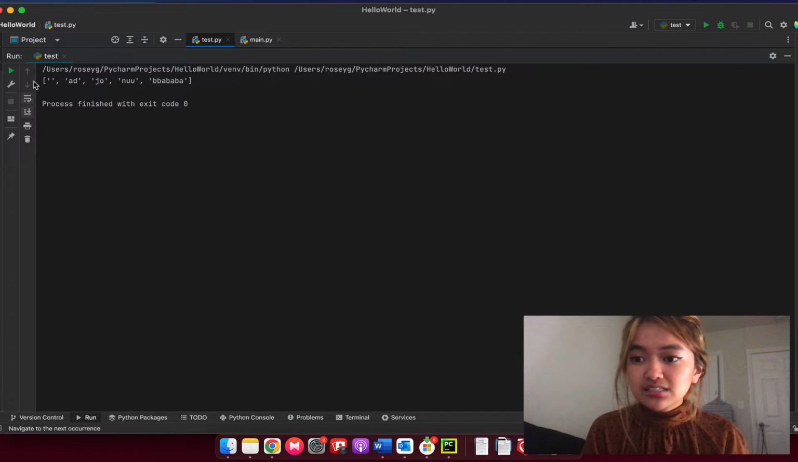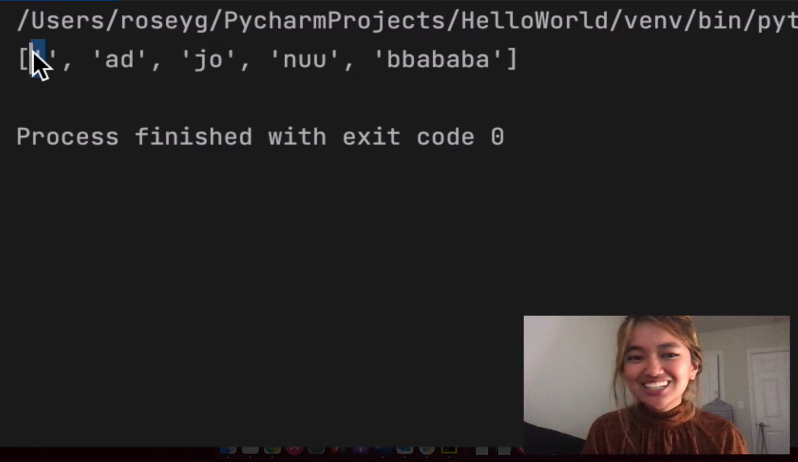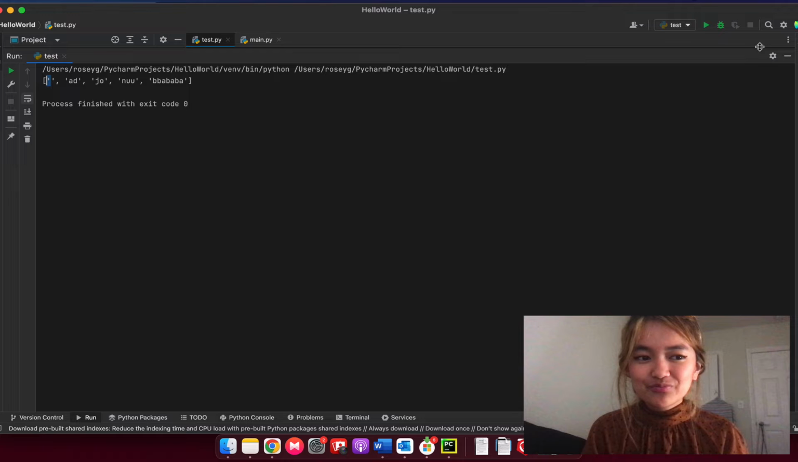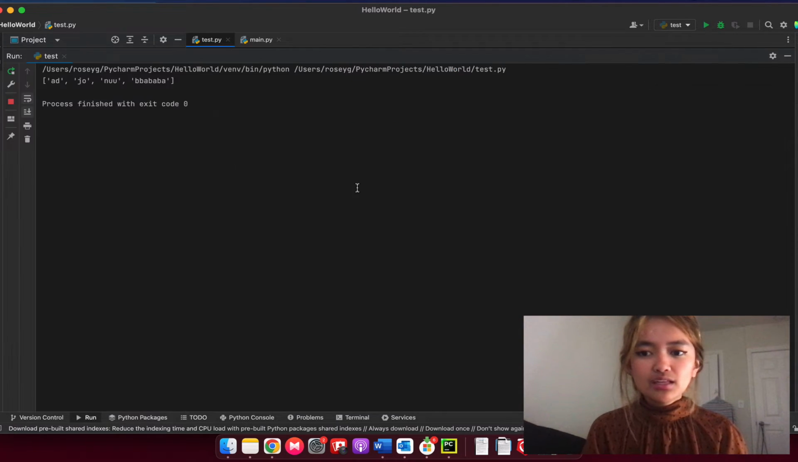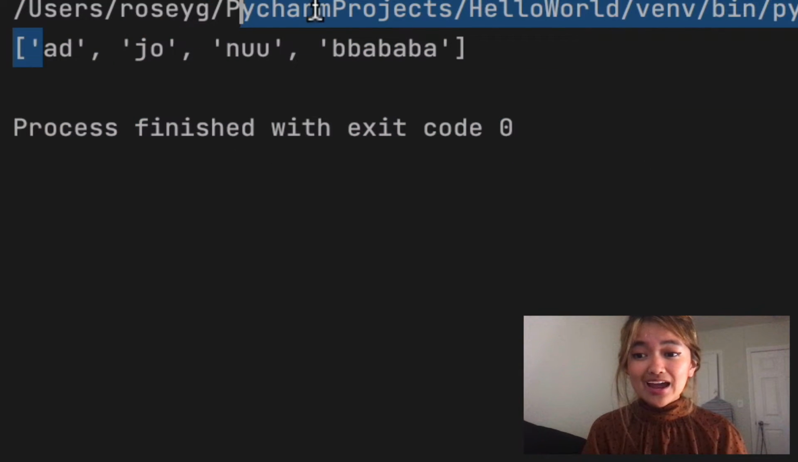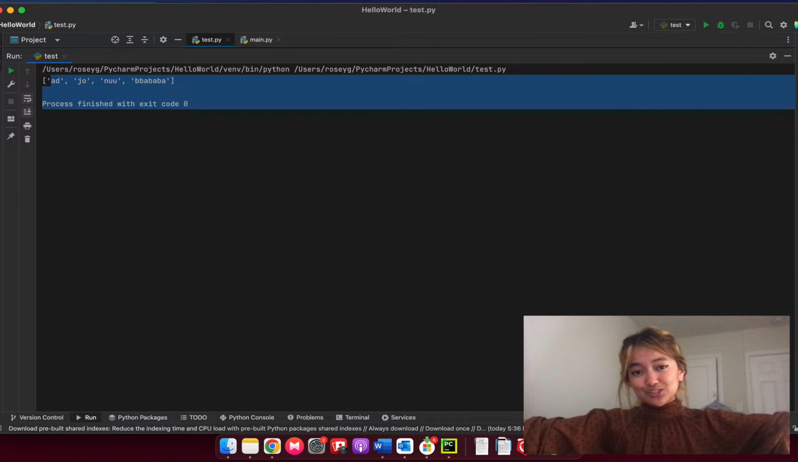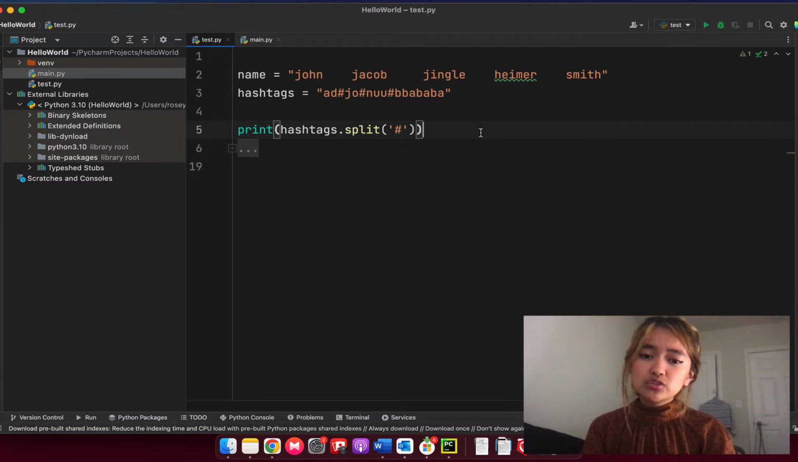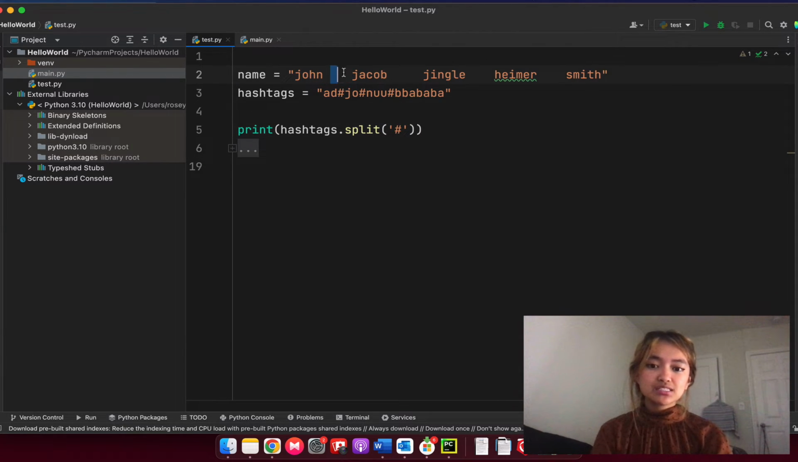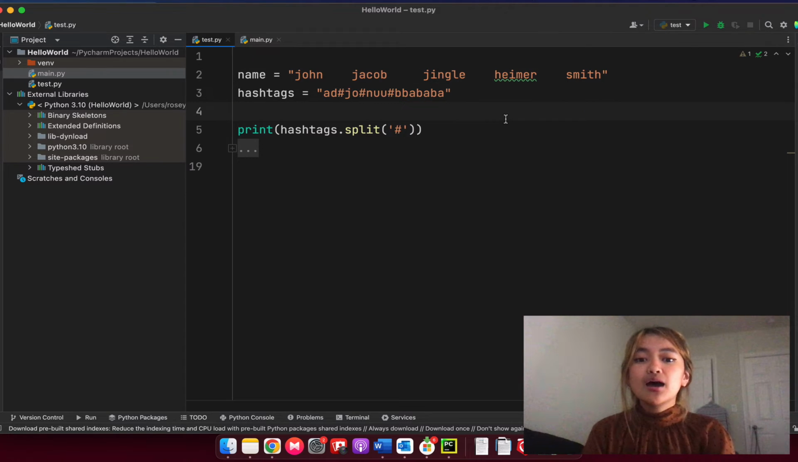And when we run this, it has an empty item right here because we have a hashtag in front of add. And this is supposed to be a list out here, but we can remove that. And now we have these items separated into their very own list item. Now this is very useful when we have extra spaces like this for when we want to combine names, at least for how I would like to use it. But that is for another episode.